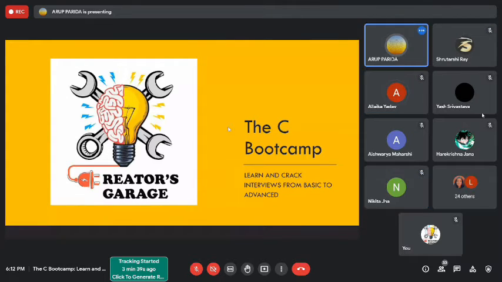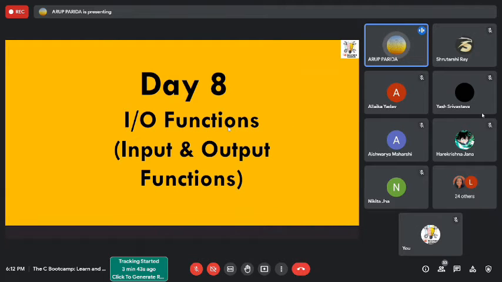Okay. Thank you. So today's topic, day 8 of this boot camp. You guys have been following it for almost 1 week, and we are into the next week. And we are almost on the last topic of this boot camp, I guess, if there are no changes in the plan as suggested by the team. So today we'll be covering input output functions.